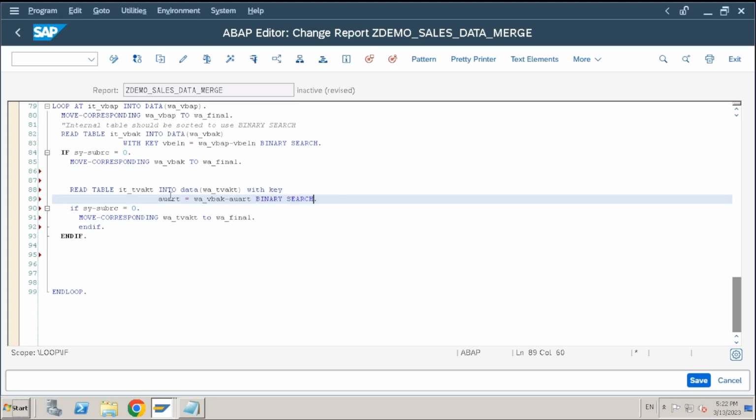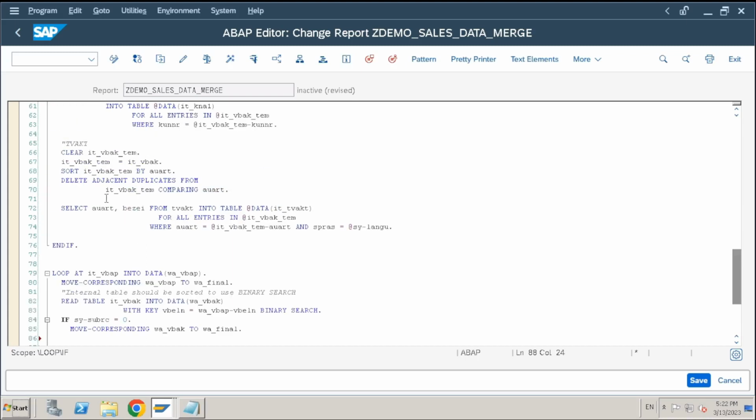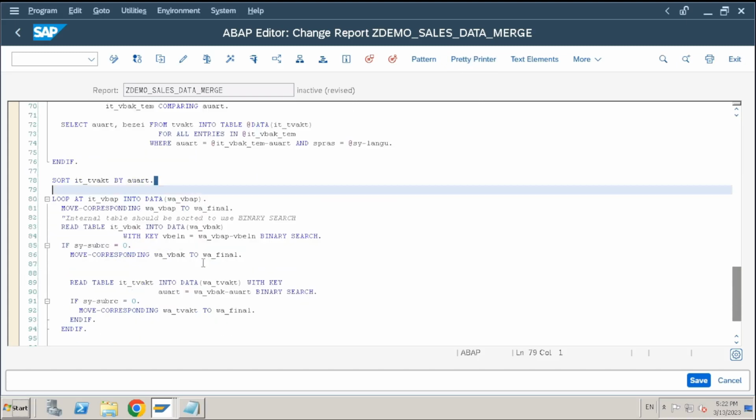What is the prerequisite? This internal table should be sorted. Before the loop, I'll sort. Don't sort inside the loop, right? Because it will execute for every record. There's no use of sorting it every time. Sort one time, that is enough, right?